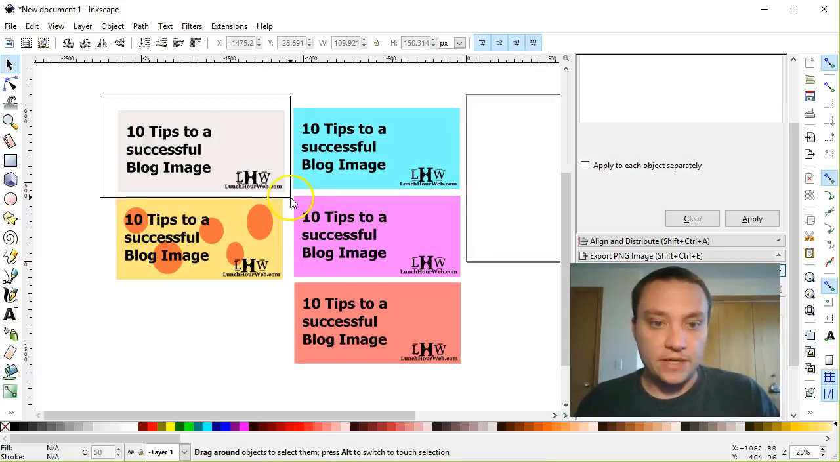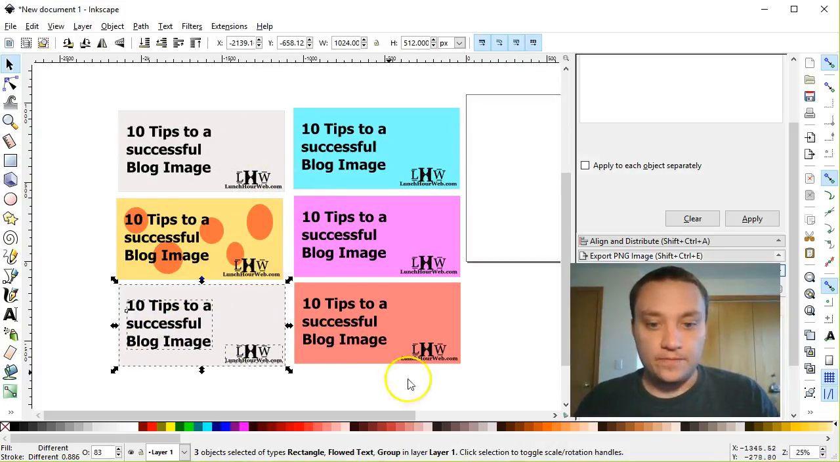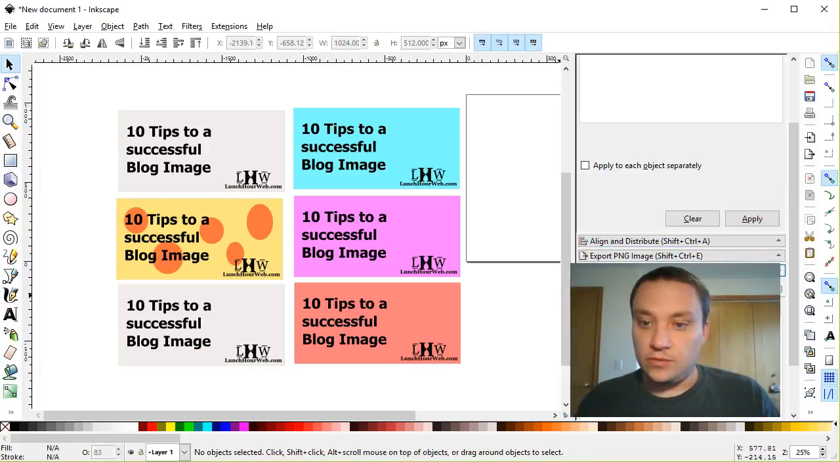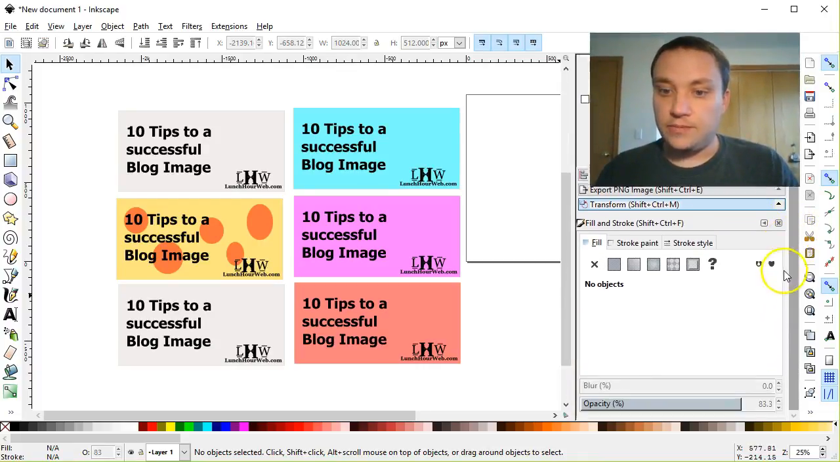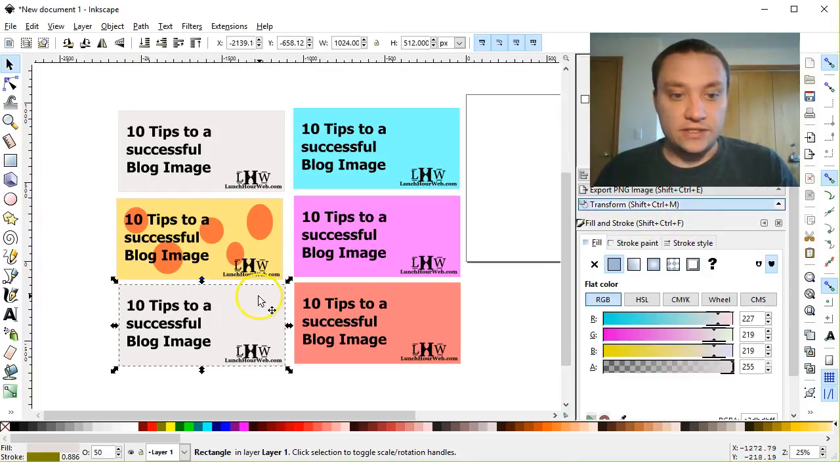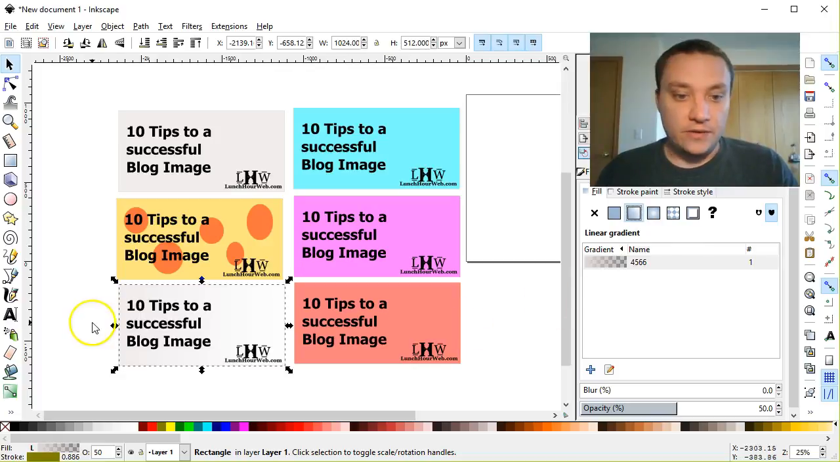So let's go ahead and copy this one right here, just duplicate it, and we'll bring it down. And let me move my webcam up, and this time we're going to go to the fill and stroke menu. Shift Control F if you're not seeing it. And I want to select just the background, and you'll see it has my gray color scheme right here. And I'm going to click this linear gradient, and what it does is it changes it from a gray to a white.